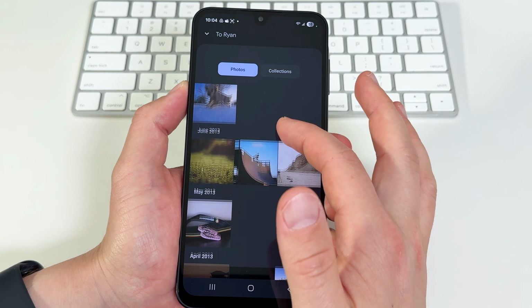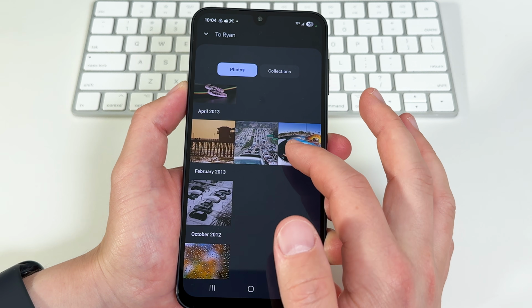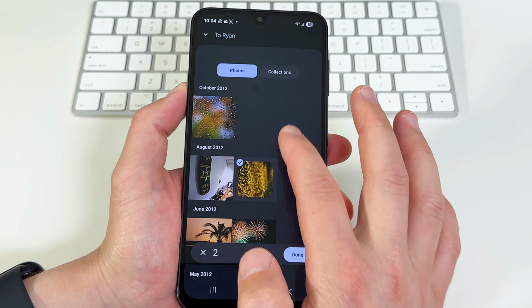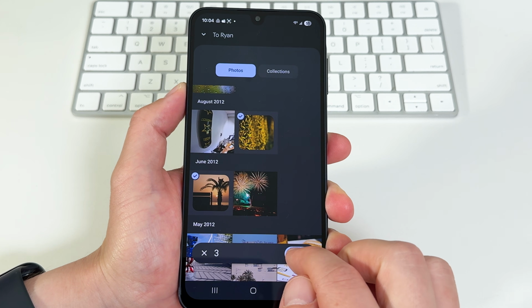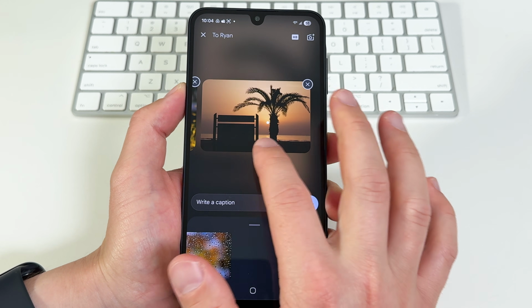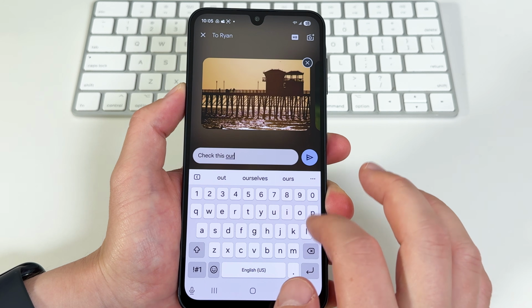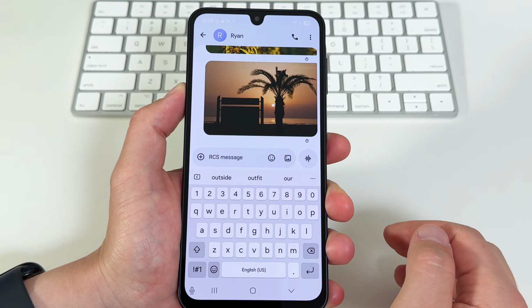I'm going to scroll and find something that I'd like to share, and that can be either a single image or multiple photos. I'll tap Done when I'm happy with my selection, and then I can review my photos and add a caption if needed. Then just send it, and my photos will be sent out.